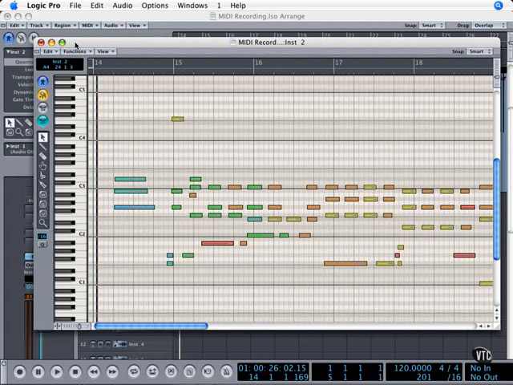MIDI Editing 2. Now in this movie we're going to take a look at some of the advanced editing features that are apparent and in use in most all DAWs. Now they might vary from one to another, but the concepts are the same and many of the functions are very similar. So this time, instead of selecting notes here, we're going to go straight to the menus.